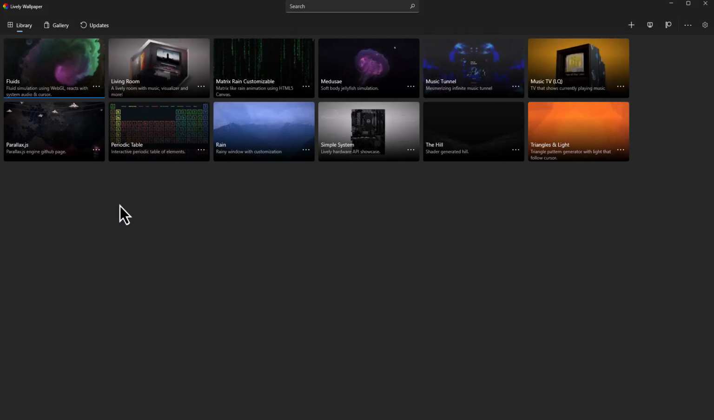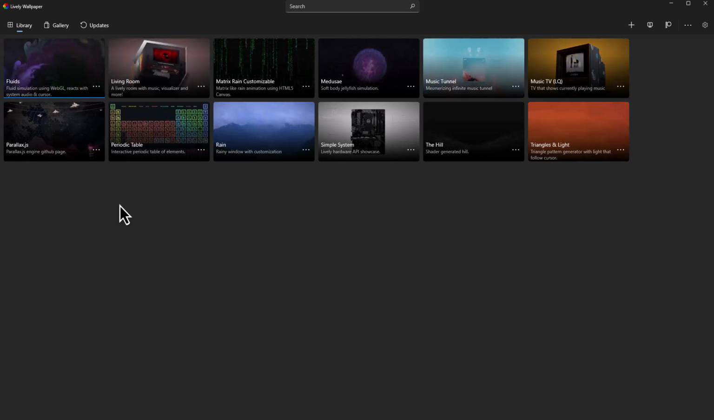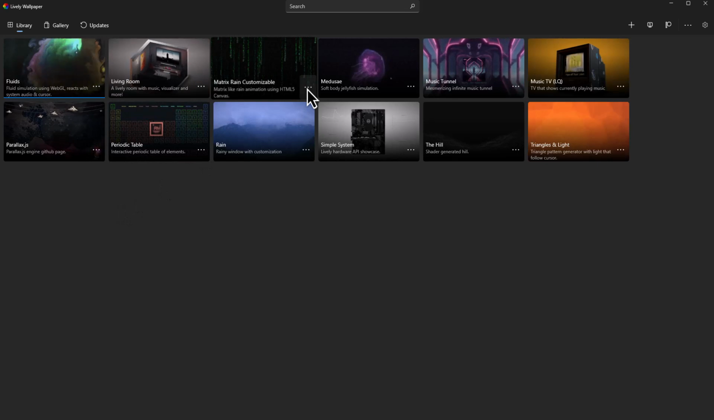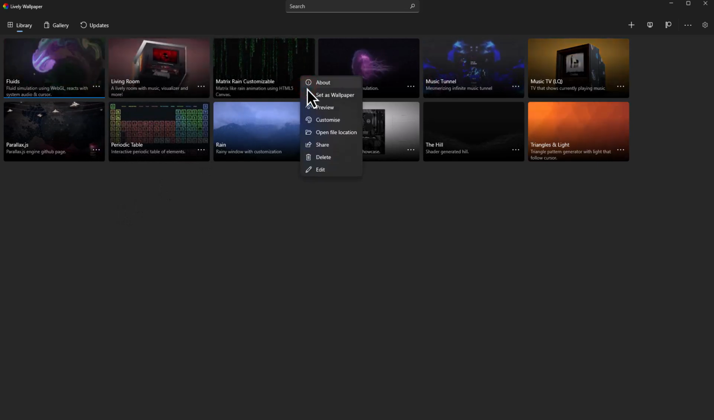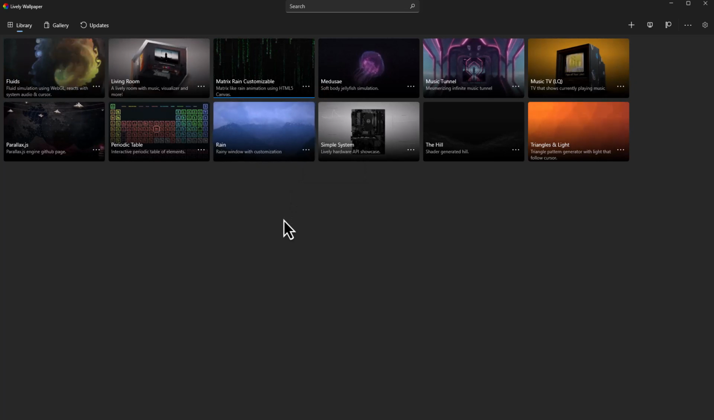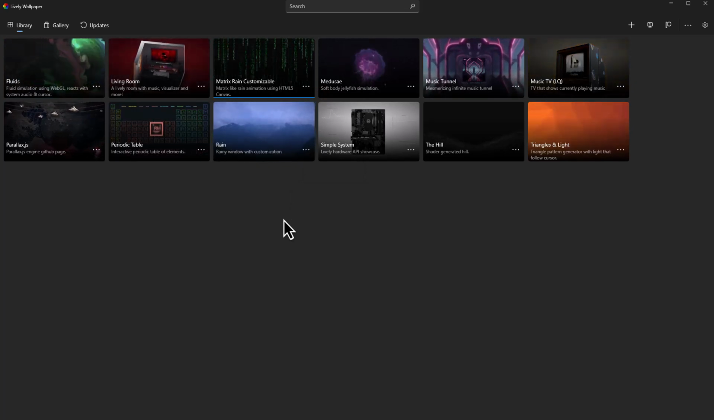You'll see a selection of live wallpapers displayed on your screen. Browse through them, choose the one you like, and click the three dots. From the drop-down menu, select Set as Wallpaper. That's it. The live wallpaper will now be applied to your desktop.